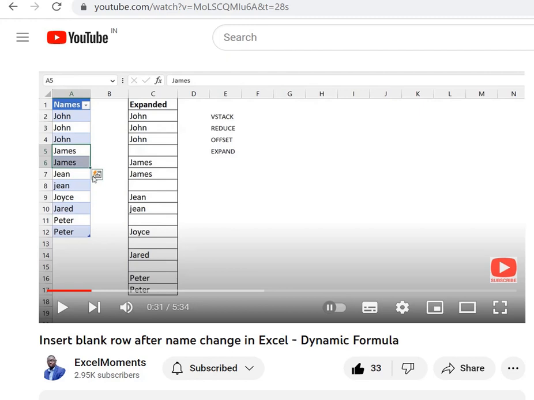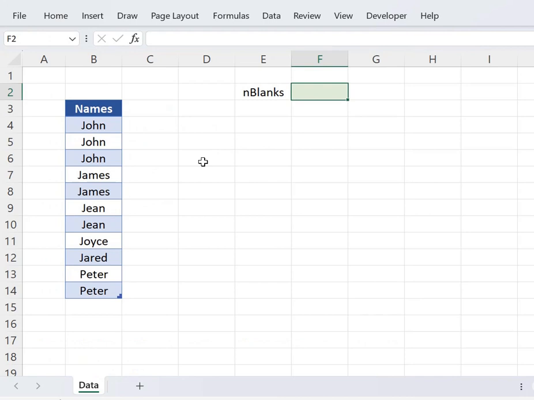And one more challenge that we will take on is that we will keep the number of blanks to be inserted after every change dynamic, so that the user can change that to, let's say, 2. So if we wish to insert 2 blanks after every name change, the user can change that. So that is again the add-on challenge that we are going to take. And let's see how we can approach this problem using primarily the SCAN function and a bunch of other functions. So let's move on to Excel and see how we can approach this problem.